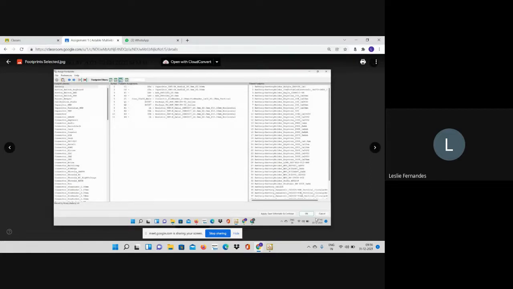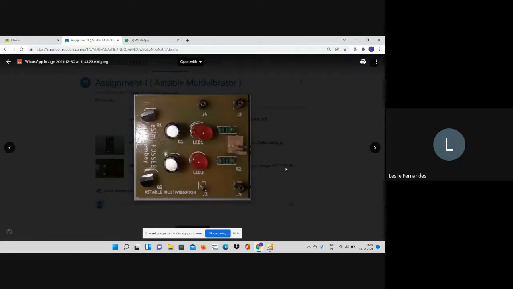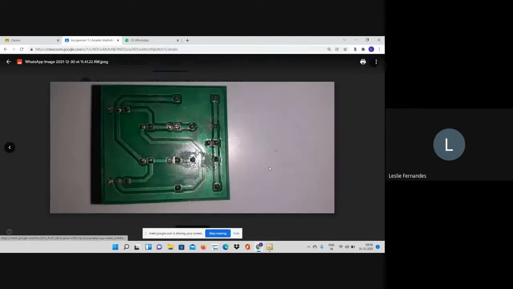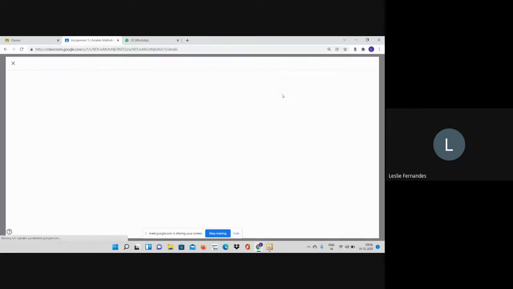You can try these footprints. And this is the actual PCB that it looks like. You can try making it also, but for now your first target is making this schematic and making this PCB layout, okay.